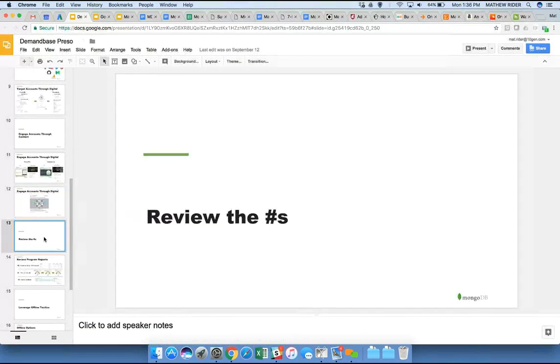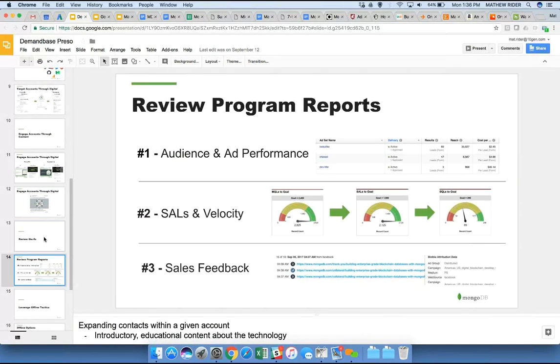Next, we're going to look at the numbers. We're jumping into the reporting component of ABM through digital. We look at three key areas in our reports. The first one is our audience and our ad performance.